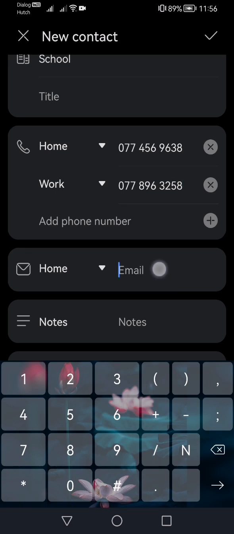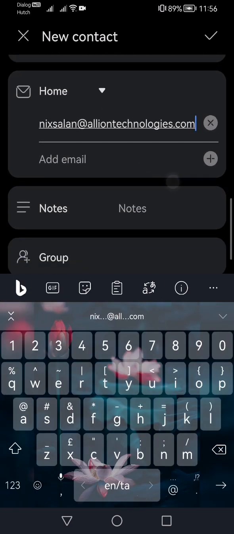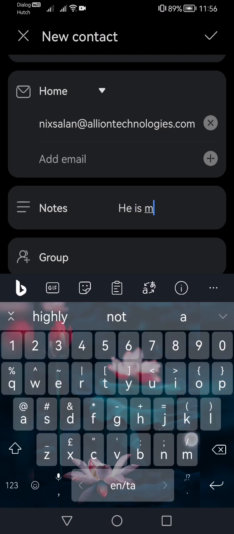And here you can put the email address, and here if you want to add more notes related to this contact, you can put a note, like he is my new friend or something. You can type it here.